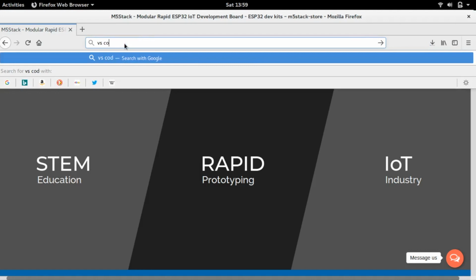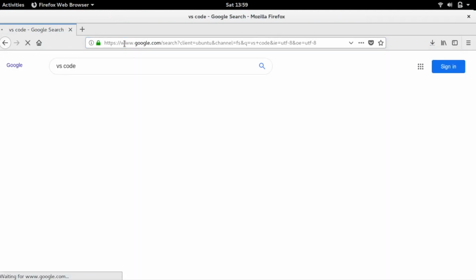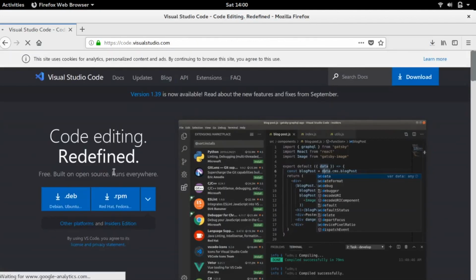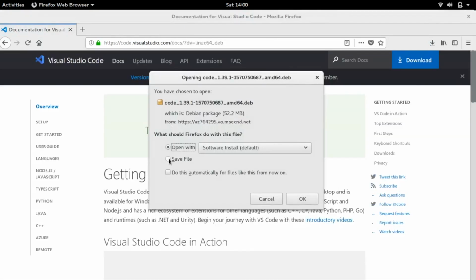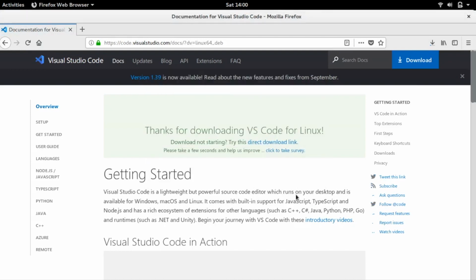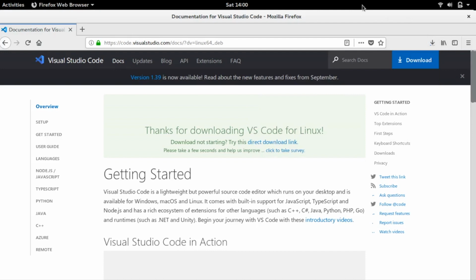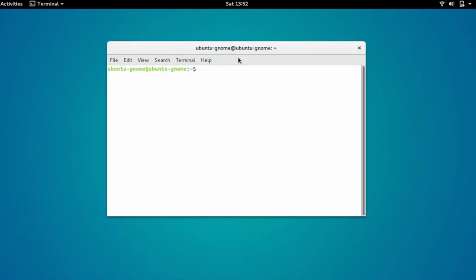Okay, finally we're going to go to VS Code. VS Code has a plugin for M5Stack to allow us to program in MicroPython. So first we'll download VS Code. While these files are downloading, we can see how the USB device is listed in our ports.